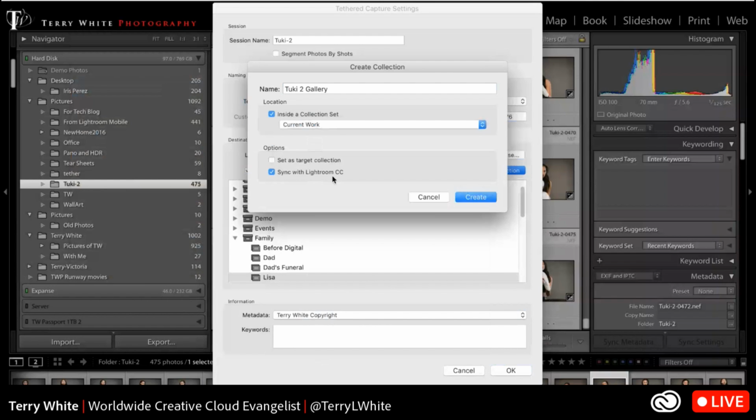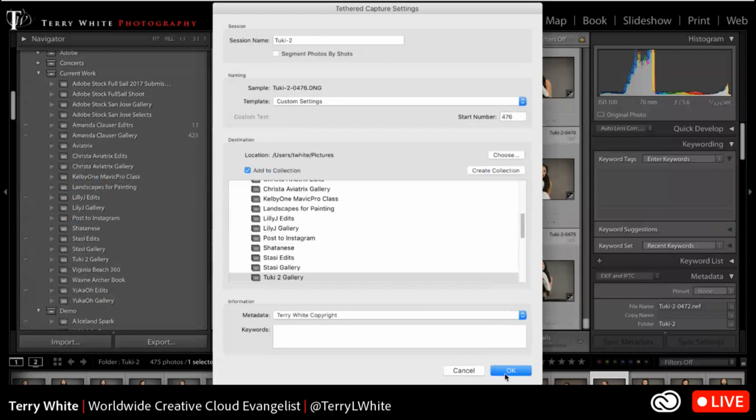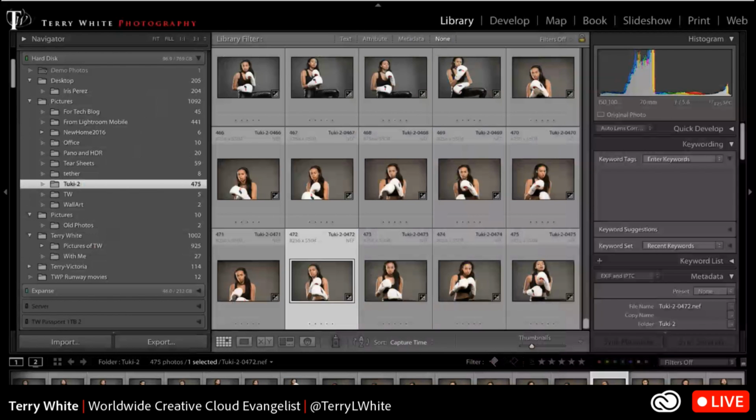All right, so once I've done that, that will go ahead and create the collection, and it will select that collection. And then, if there are keywords that are particular to your shoot, that are generic enough to put in for everything that you're doing, you can go ahead and do that as well. And then you're ready to go. So once I click OK, that will bring up this tethering bar.